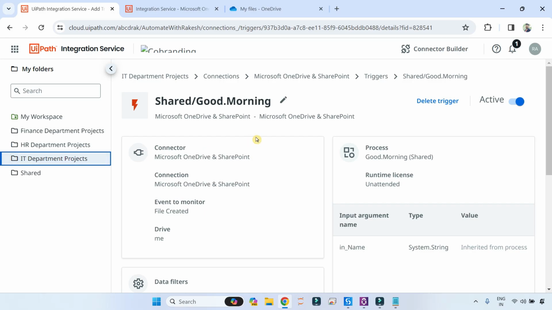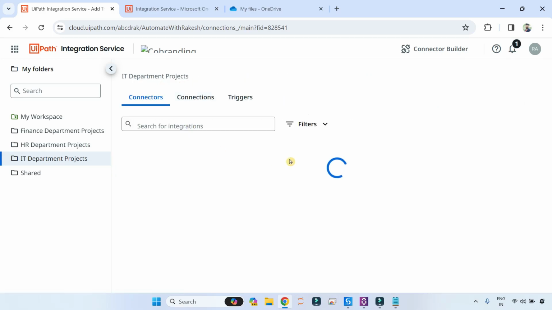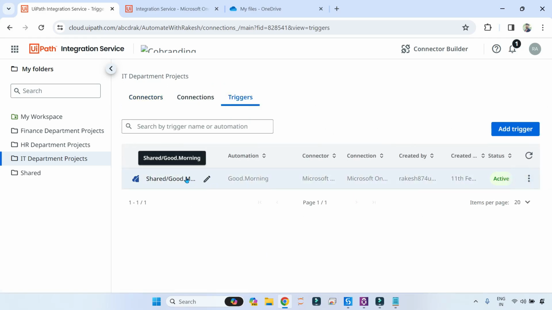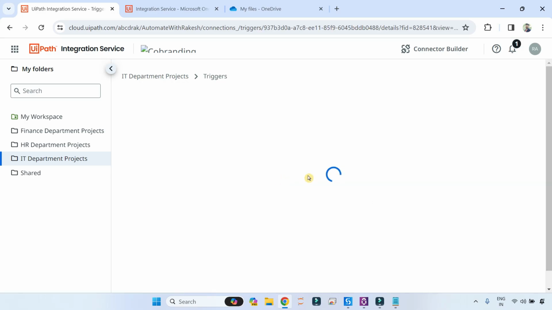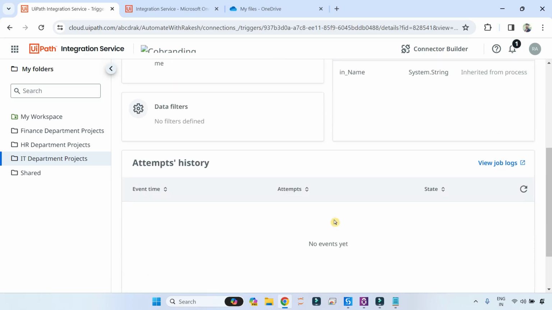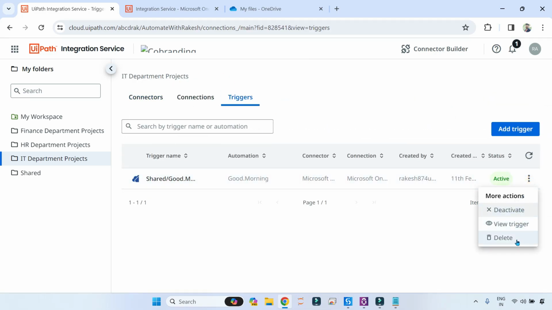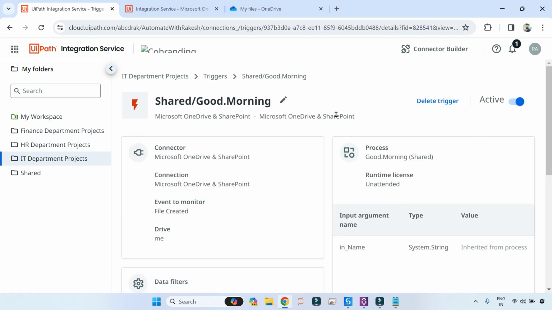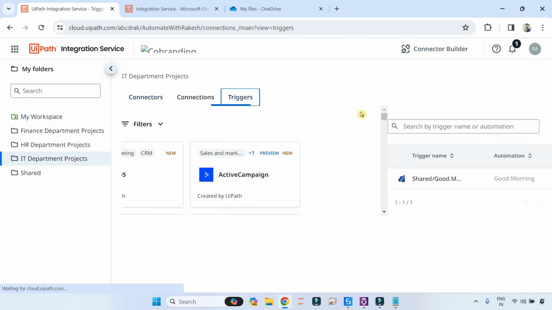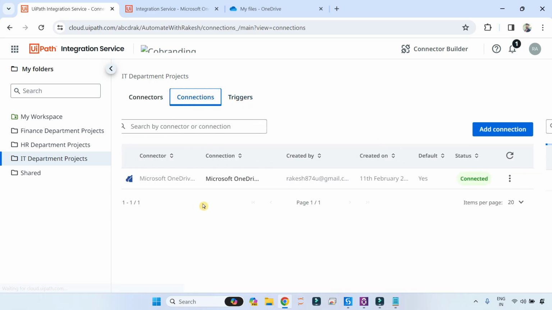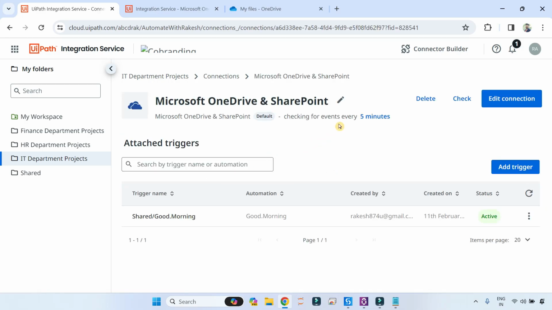So what you do, go back to the folder. Okay, go to the triggers and click on this trigger. Okay, I do not see it here. Let me go back again. View trigger. I'm not seeing it here. Let me go to integration service. Triggers. Let me click on the connection. Yeah, so click on the connection.